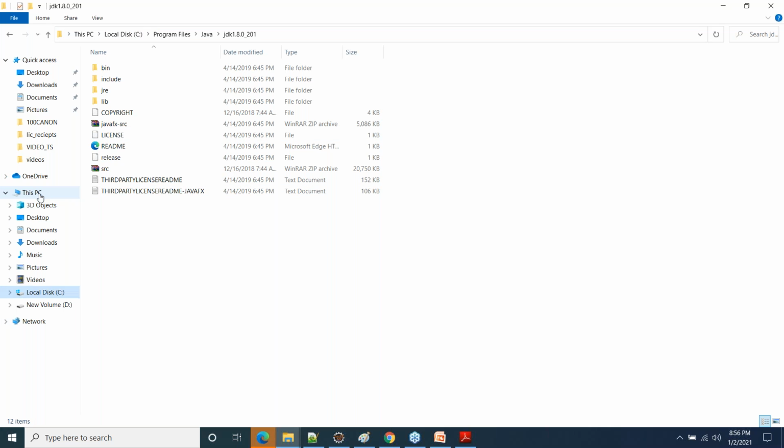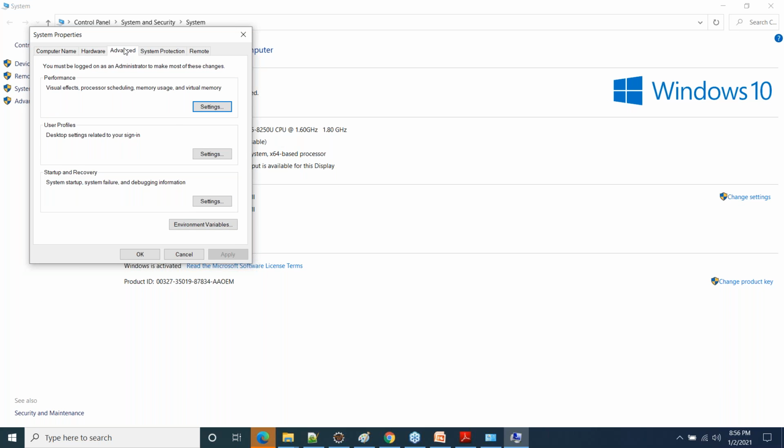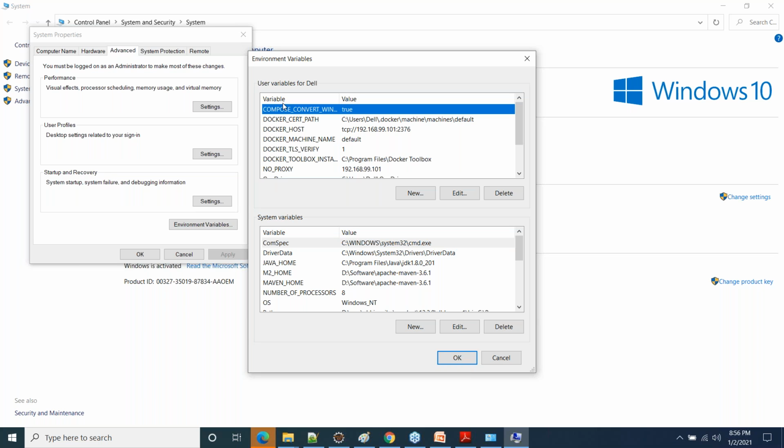Then I will right click on This PC and select properties. Inside properties, I will go to advanced system settings. Inside advanced system settings, I will go to advanced, and you will see environment variables. Click on environment variables. Now you will see two sections here: user variables for Dell and system variables. Inside system variables, you'll have to create a new variable and set the path of the JDK folder that you have installed.